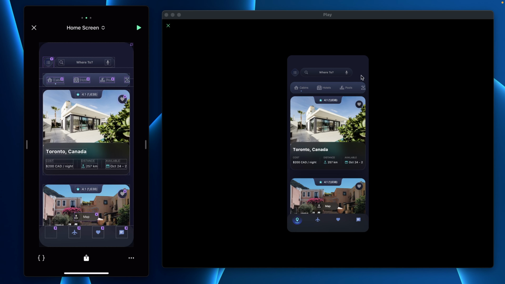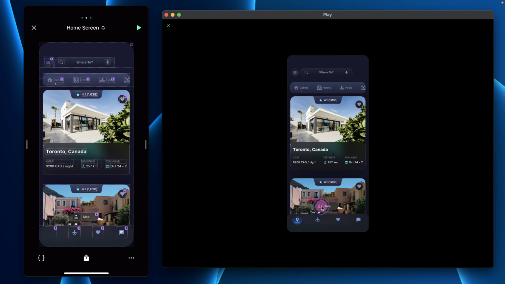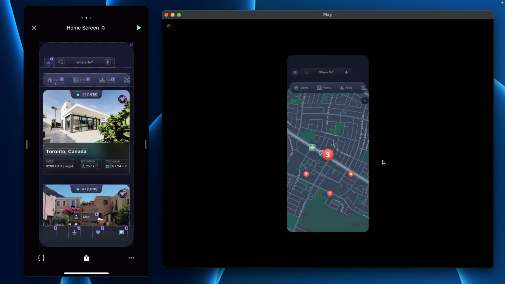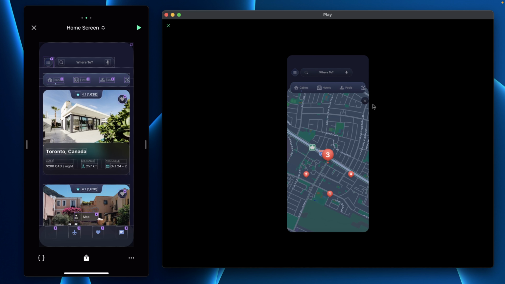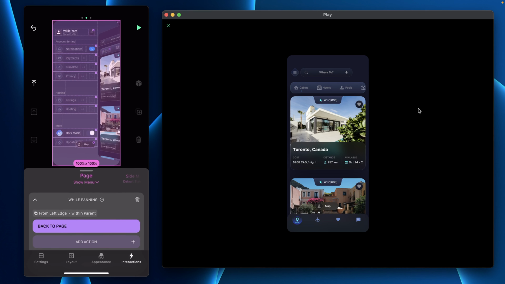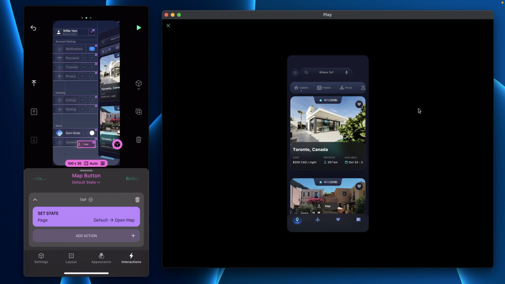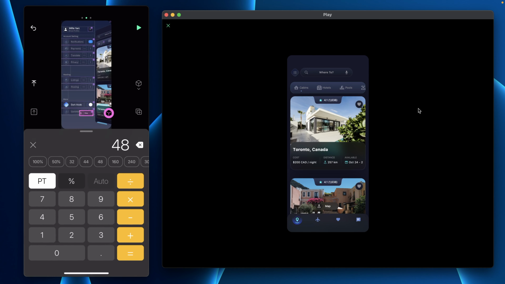With that, we have a complete flow from the home screen to the show menu. And in show menu, you can see that we have the map button that we will hide. And we also have the open map. The open map, we have an issue here with the margin right. So let's fix that. First, let's select your page. Go to show menu. Select the map button. In layout, let's set the offset Y to 48.